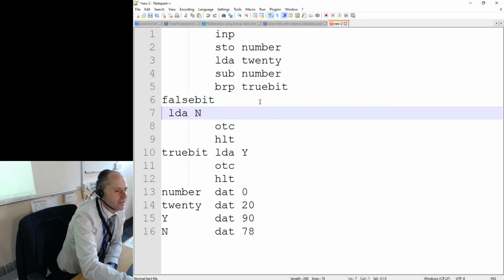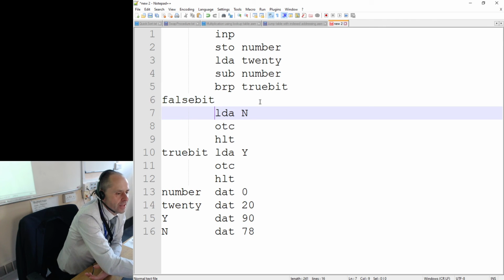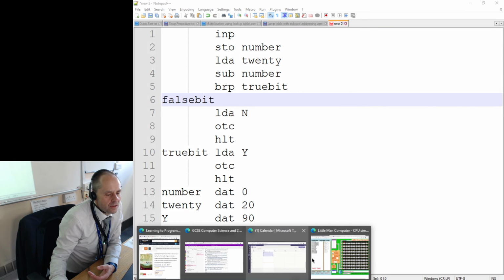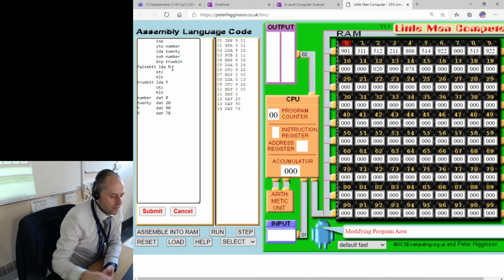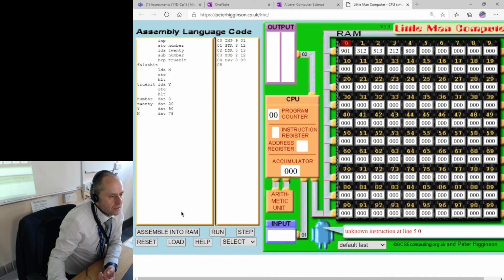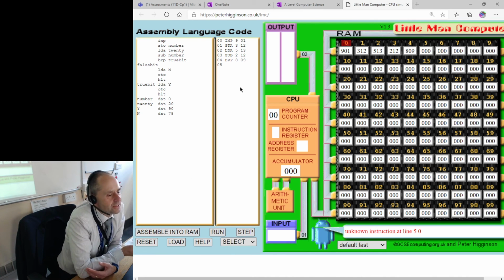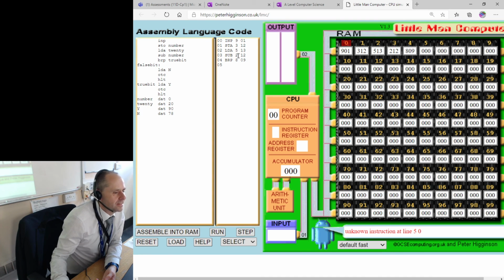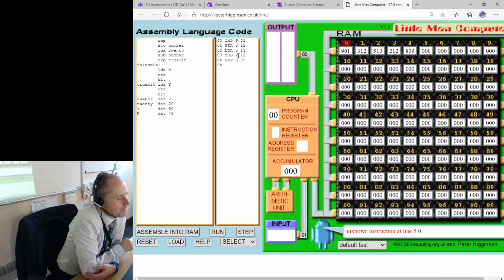I don't like that, so there's nothing to stop you putting it on the next line down. It should actually work in Little Man. Hang on. Oops. I thought there was something weird about Little Man. Supposedly, if you do that, right. See how it's done that? It's stopped assembling. It's got unknown instruction at line 5.